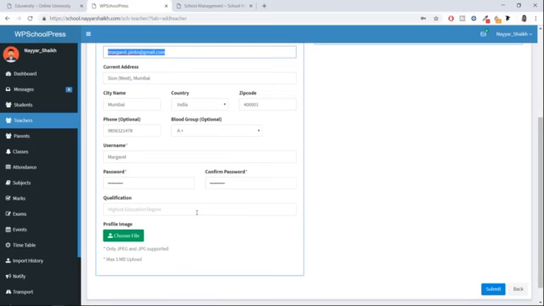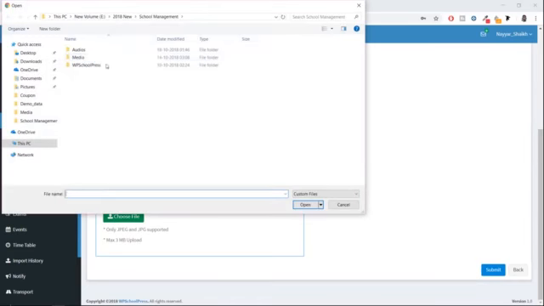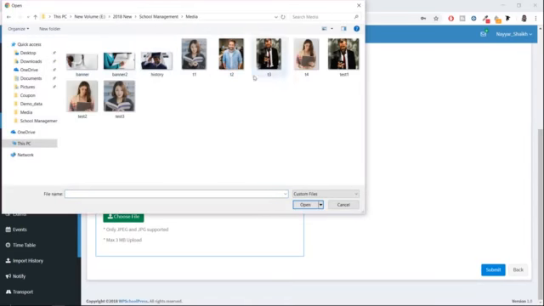Okay, qualifications, postgraduate maybe. Okay, profile image, let me select this media. So you'll get all these images.